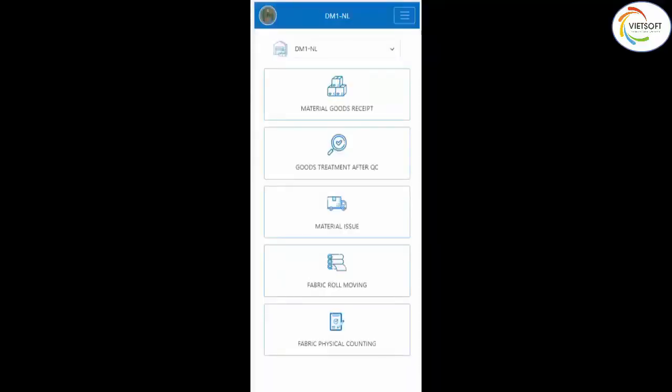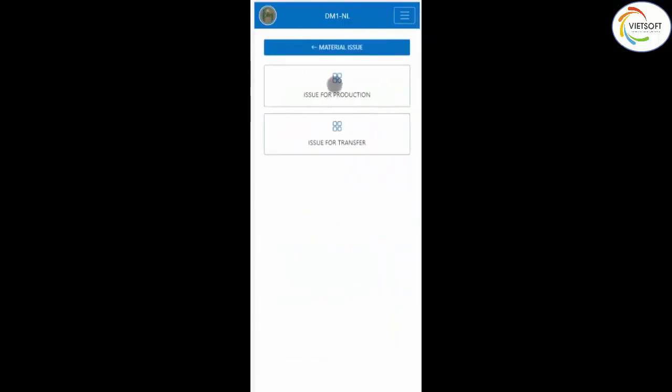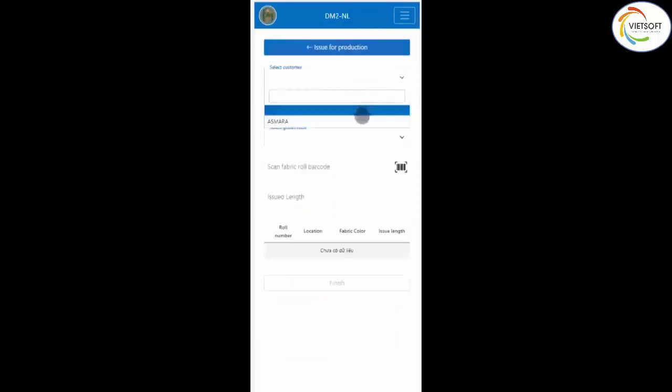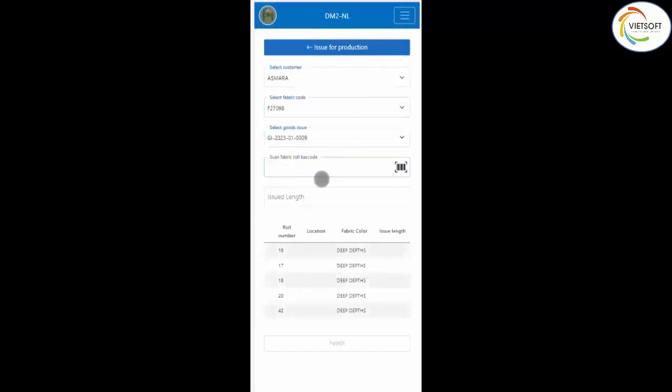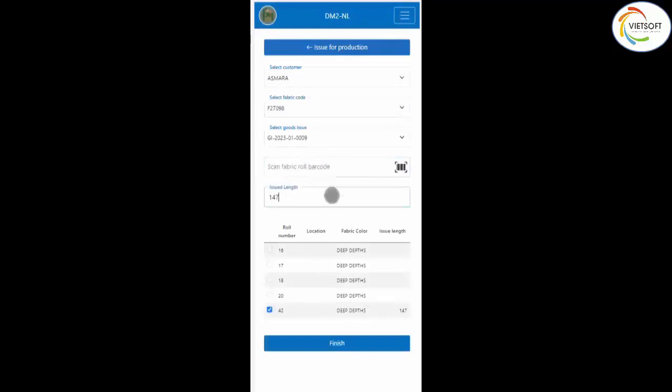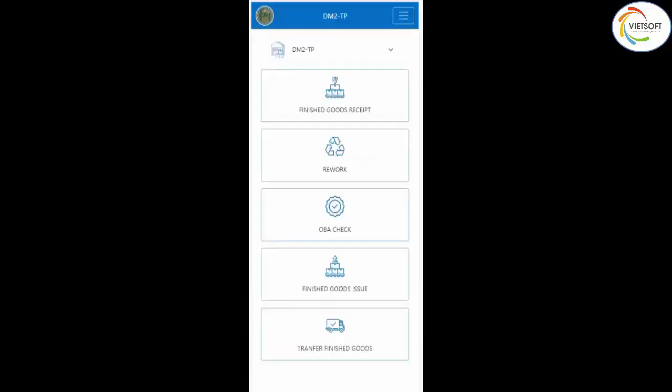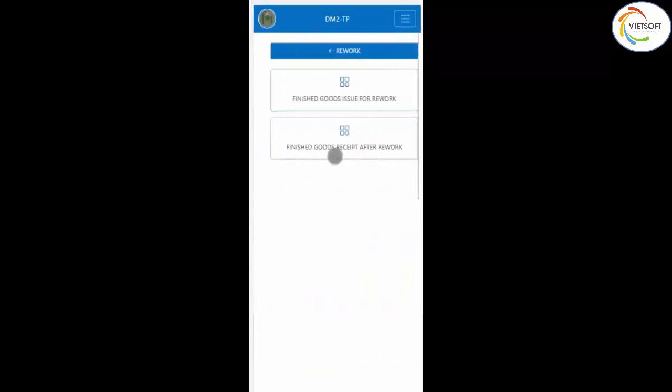For major issue types, you can use web application running on mobile equipment. Example can be issue fabric to production. You also can use web application to issue garment, for example, issue garment for rework, issue for OBA check.